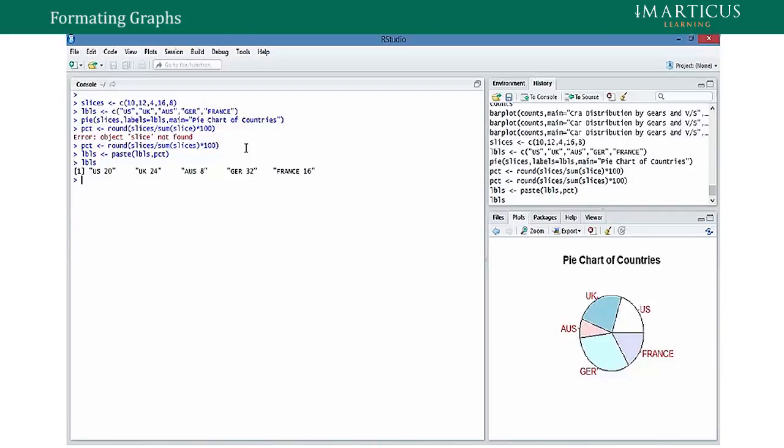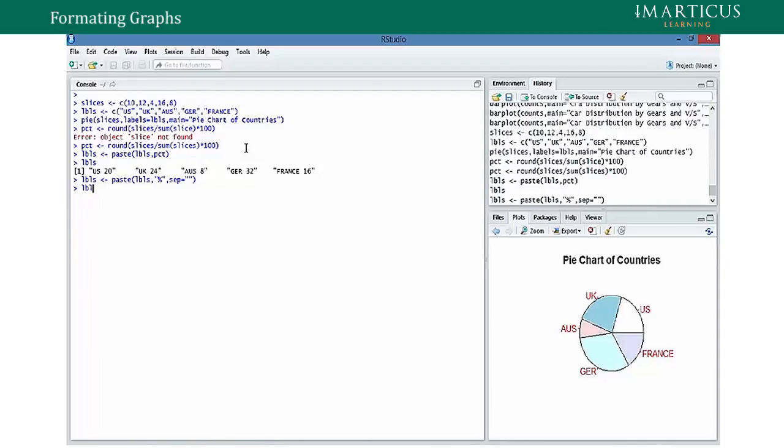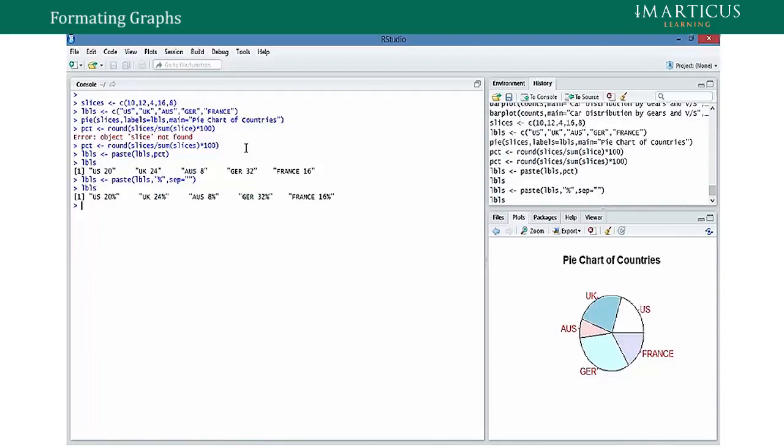And then you can say lbls with the paste function. You have lbls as it is with the percentage, and just adding a percent in a symbolic form, and then you're saying a comma, and sep is equal to null. So you're making sure that there's no separator, and you're saying add it. Now have a look at lbls, right? That's how it is shown up.